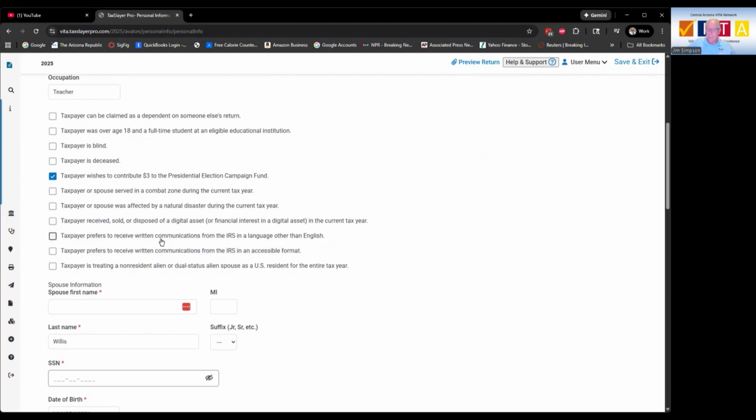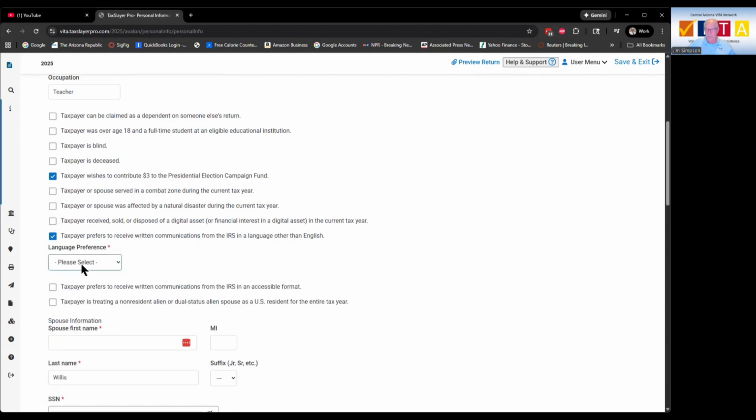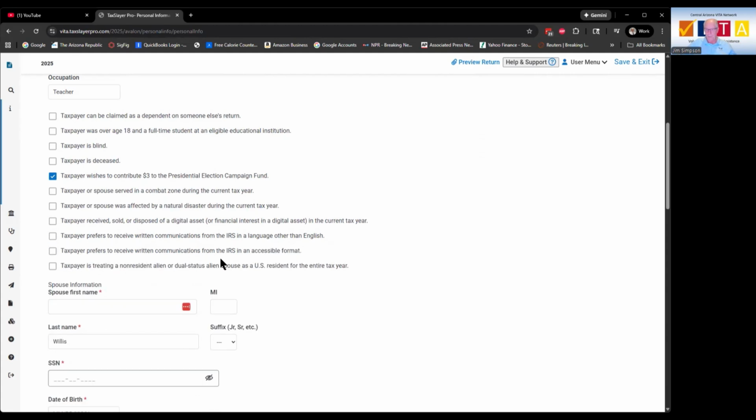You may get some taxpayers. We get a lot of, especially here, I'm in the Southwest in Arizona. We do serve a lot of people who only speak Spanish, and this would be a good thing to put in there, that they prefer to receive their communications other than English. I think if I click this, it gives me a choice right there to select that.